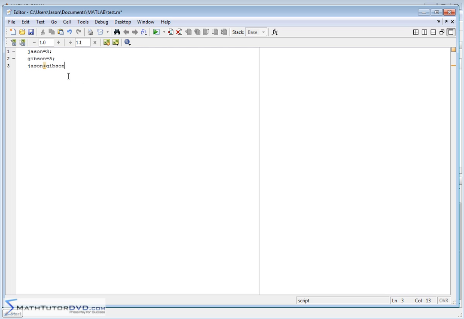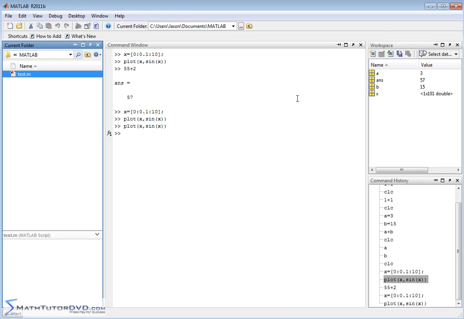This is a simple little script. First, it puts 3 in a variable called Jason, then it puts 5 in a variable called Gibson, then it adds the results and puts them to the screen. So I'll notice we're working in test.m right here because that's what we opened. Let me go ahead and hit the save button. And let me just minimize this editor window. So I've got test.m here.